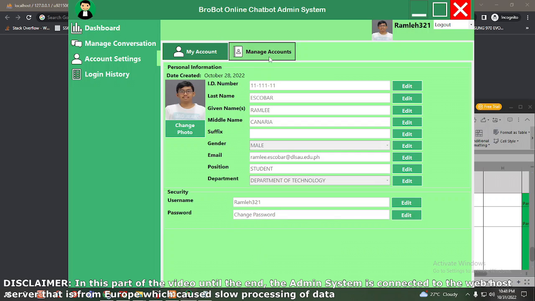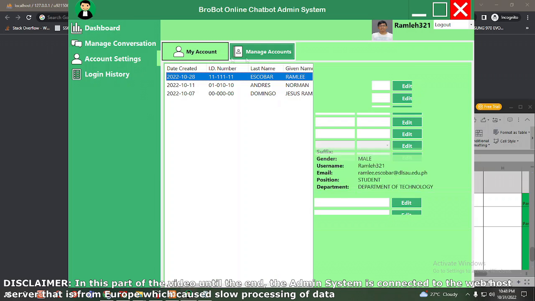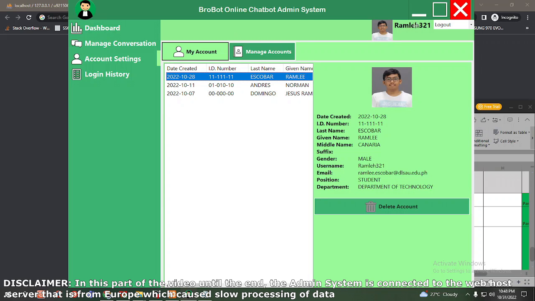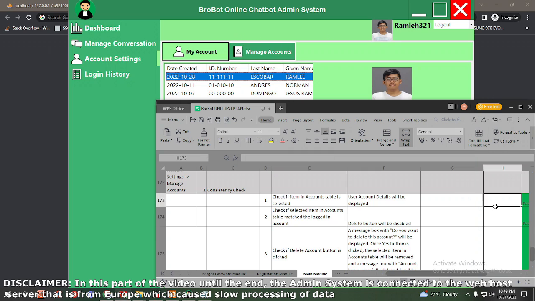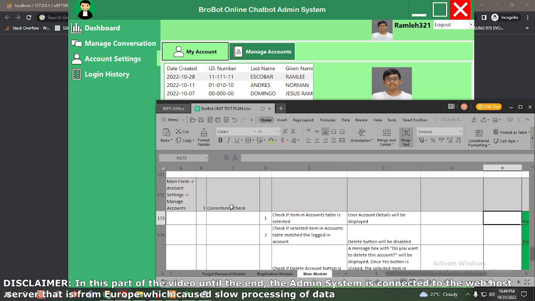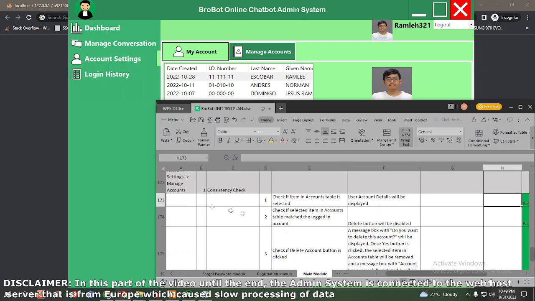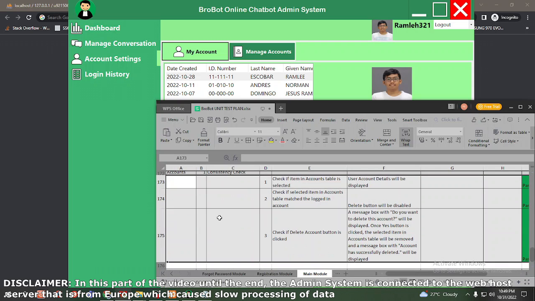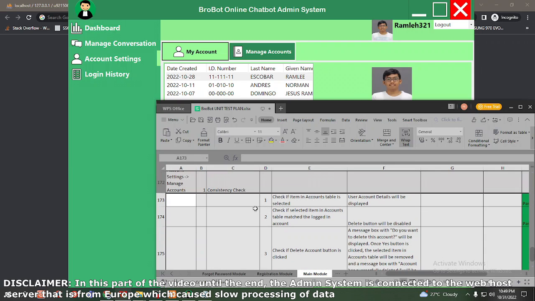For the next process is the manage accounts for account settings. Let's wait for a while, and here it is. Here's the manage accounts, and there is at least one test case, and that is consistency check. There are at least 3 steps to check.